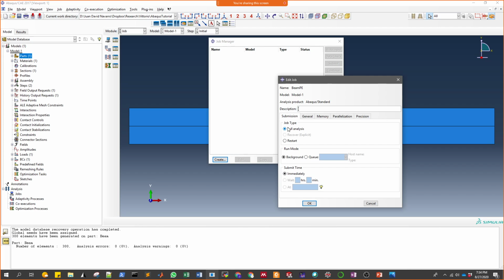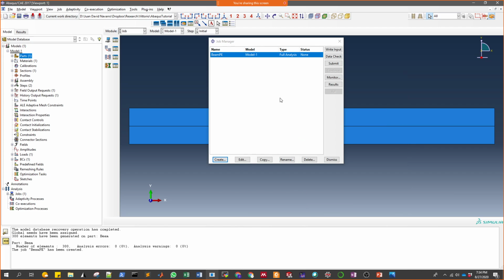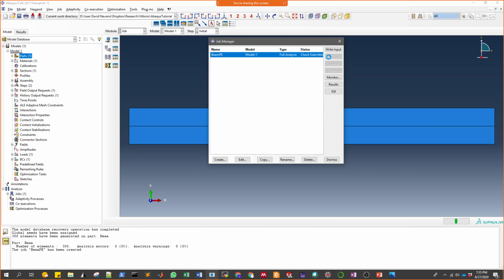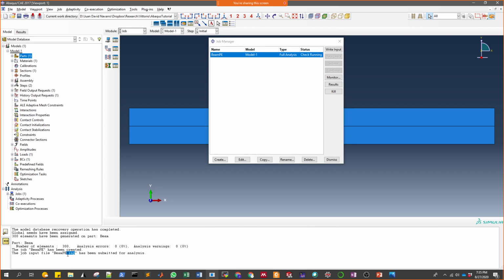Continue. These are the general features of your job. If you want to run it in parallel, you don't really need to change anything here. Just click OK. And the first thing that you might want to do in your first few simulations is to check that everything is okay. You click here in Data Check. It immediately will create an input file with the .inp extension.